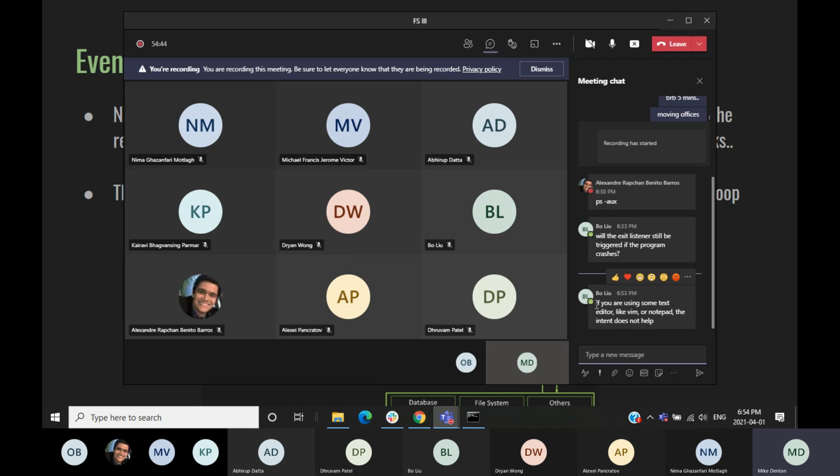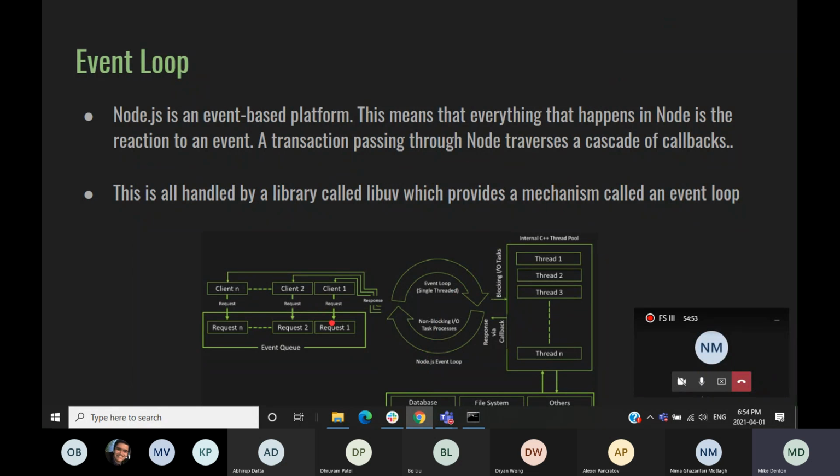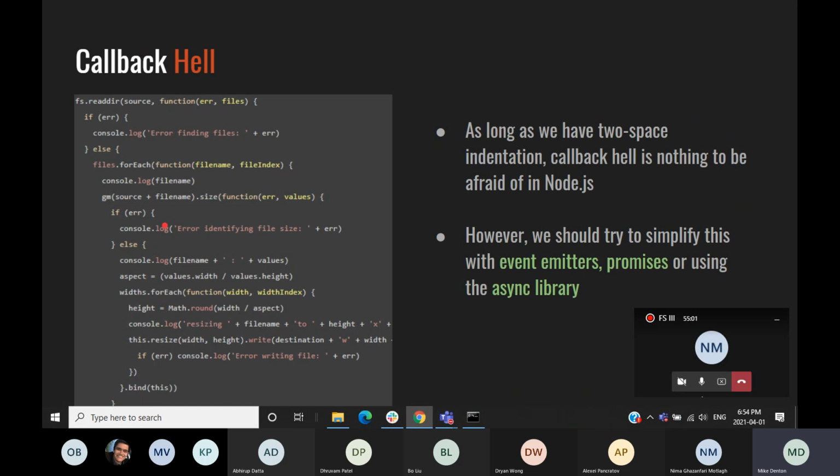So the question was, if you're using some text editor like Vim or Notepad, the indent doesn't help. You are right. Yes, it doesn't help. Sometimes we're referring to this kind of callback hell, right? If you are not using something like Beautify or Prettify or some of these extensions that help with this, it will all end up being in one margin, and then it's an awful experience.